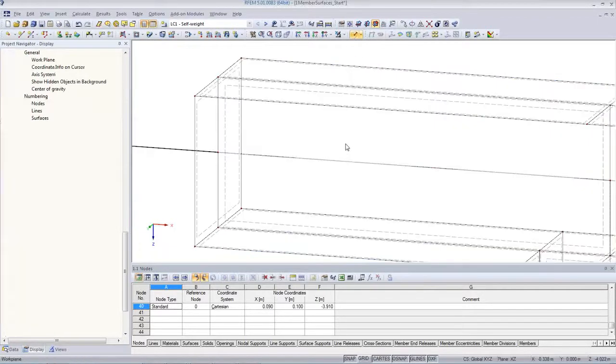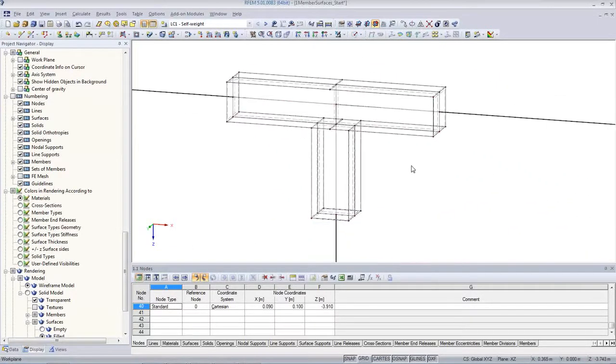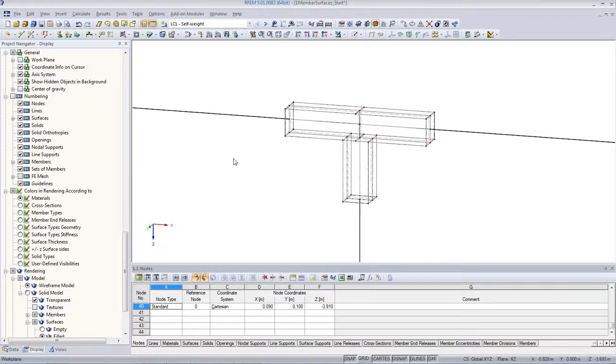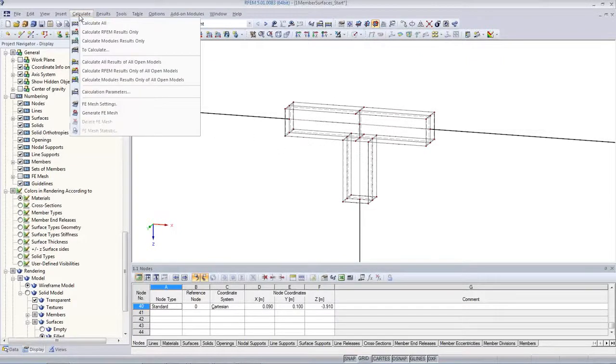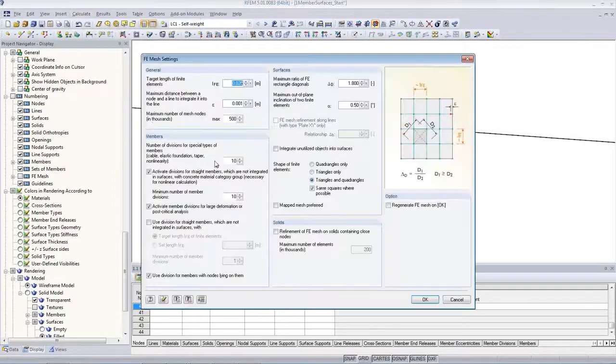Now we are basically done with the transition from a 1D element to a 2D surface element. What we have to think about is how do I mesh these surfaces? At calculate FE mesh settings, you can set the target length of the finite elements, which is set here to 25 millimeters. We have also options here for mesh refinements, but in general, you don't really have to change anything here. The most important setting is the target length. I can regenerate the mesh on OK.